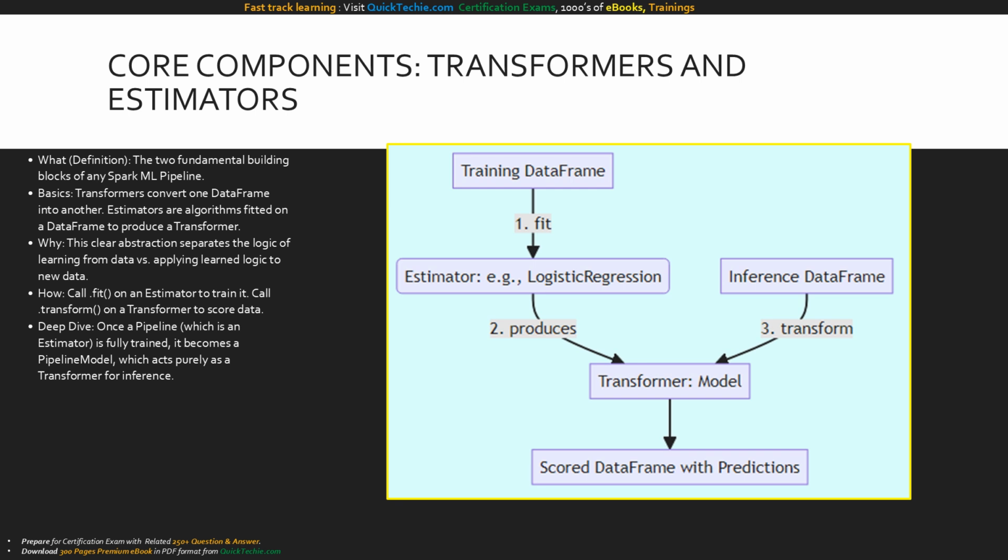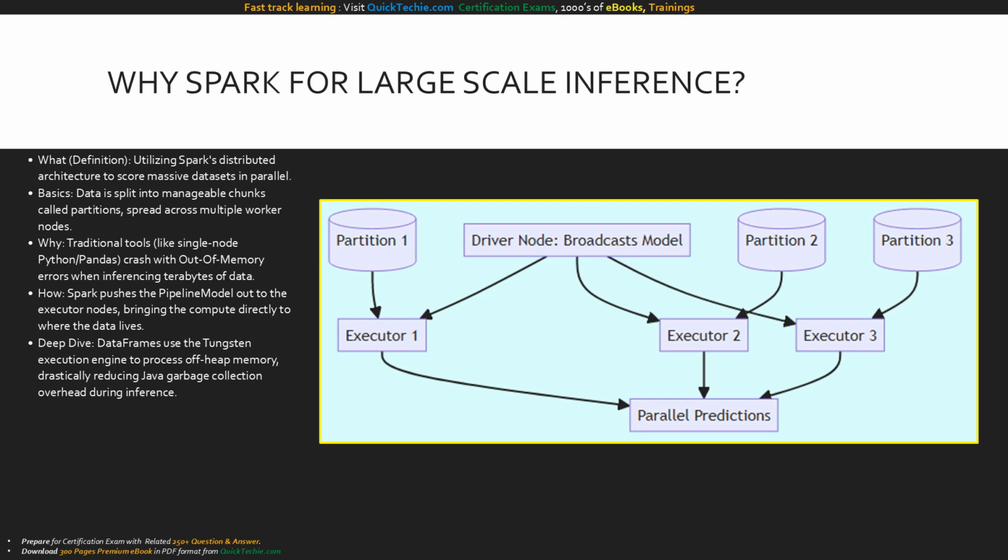You might ask, why use Apache Spark for large-scale inference instead of traditional tools? What it comes down to is Spark's distributed architecture. The basics are simple. Spark divides your massive datasets into smaller, logical chunks called partitions and distributes them across a cluster of worker nodes. Why is this necessary? Because if you try to run inference on a billion rows using a single node tool like Pandas or scikit-learn, your machine will run out of RAM and crash.